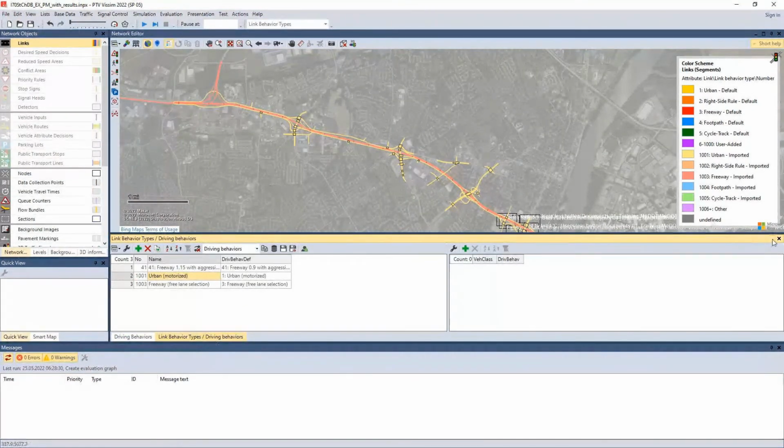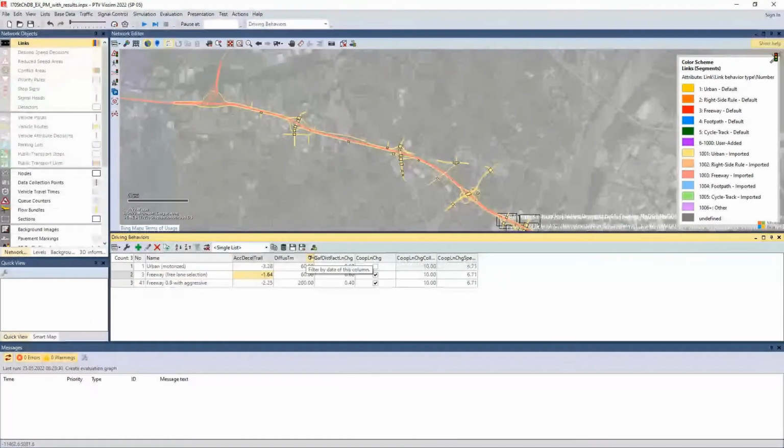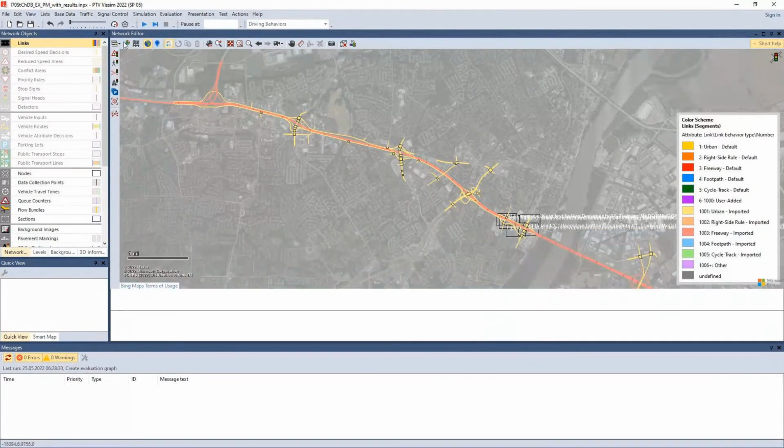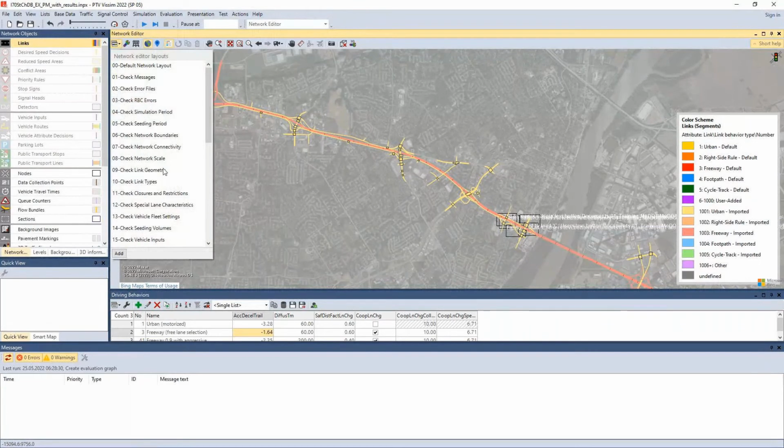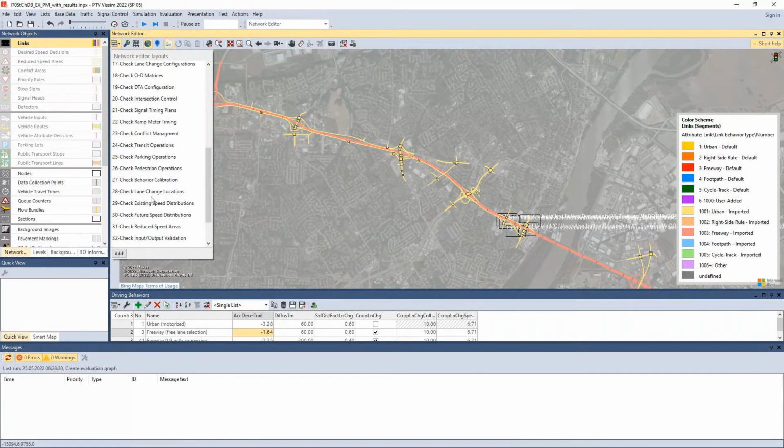Okay. Once we've looked at the driver behavior parameters and we've checked that they're all within acceptable ranges and they make sense with the context of the particular model that you're looking at, the other thing we want to do is use our drop down and look at the lane change locations.